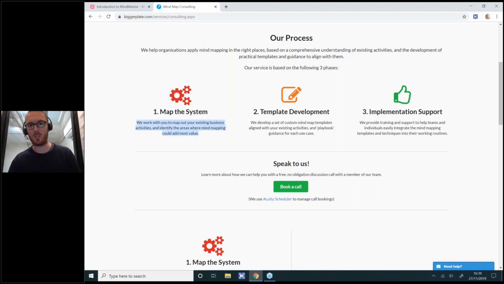Somebody earlier mentioned maybe using mind mapping with their client sessions. So we'd work with the client there and say, well, tell me about the client sessions. How do they run? What are you trying to achieve? And then we'll turn that process into a mind map, which then takes us to template development. Template development is taking those existing processes and putting that into a mind map format that's hopefully going to make them feel a little bit more collaborative.